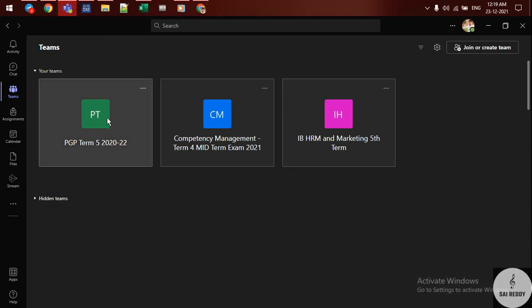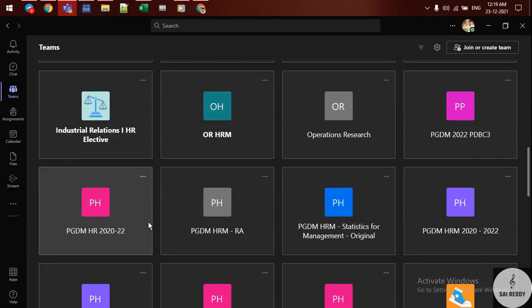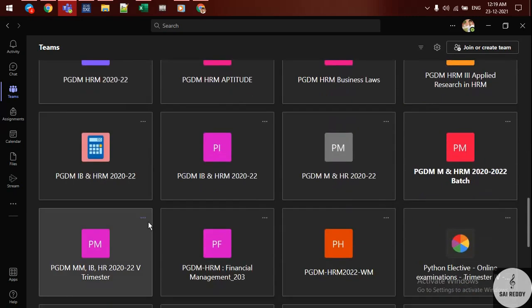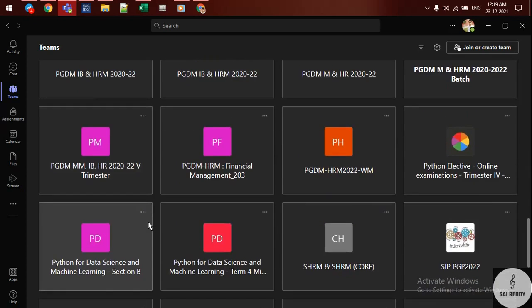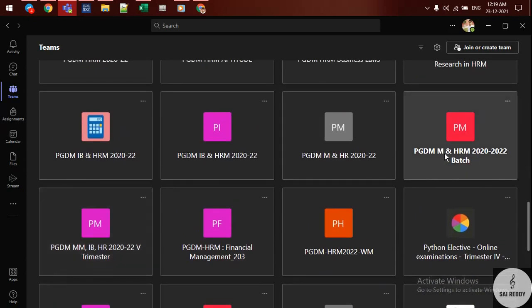This is the team's icon and the team name is given here. So whenever you see the name of the team is in bold, for example, you see this team PGDM Marketing and HRM 2022 to 2022. Compared to these three font names, this font is bold. That means this team is having a notification which you need to see.